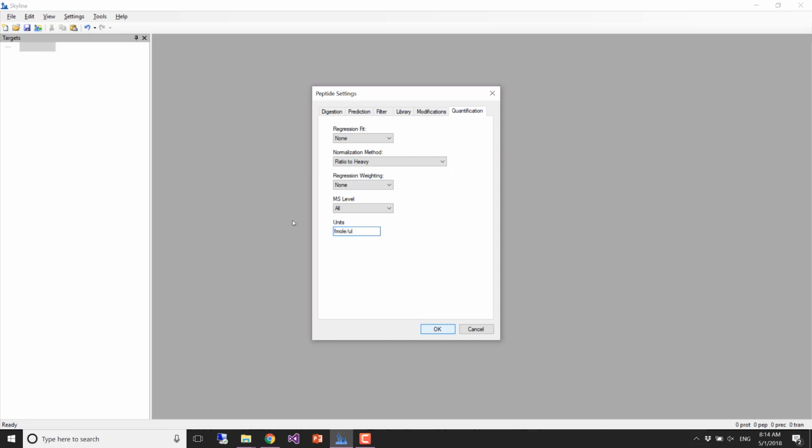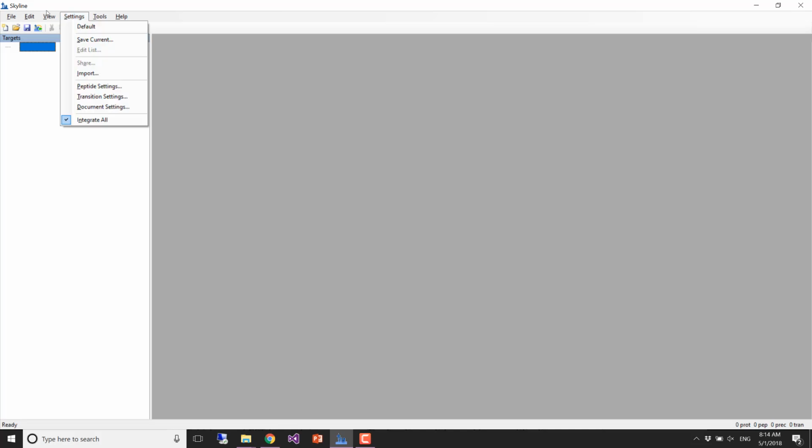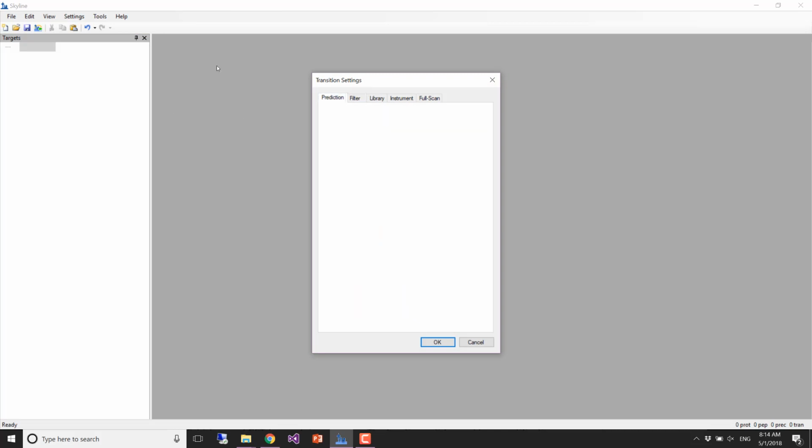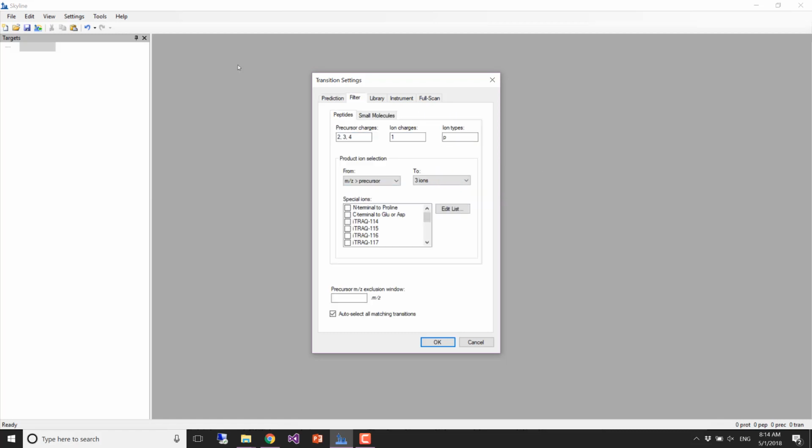So we're done with the peptide settings. And then if we go to transition settings, we're not actually going to export a method. So over in prediction, we don't care about declustering or the various things we could set. I'm going to leave it on Thermo TSQ Vantage for the collision energy. And then filtering, we want just charge 2. And I have P, so I want Y for the Y ions.